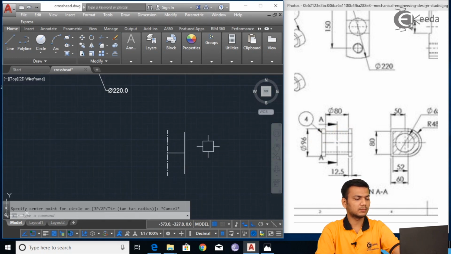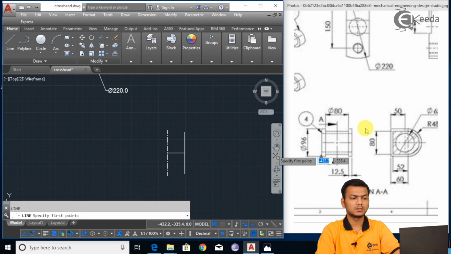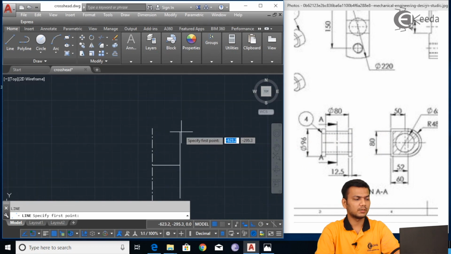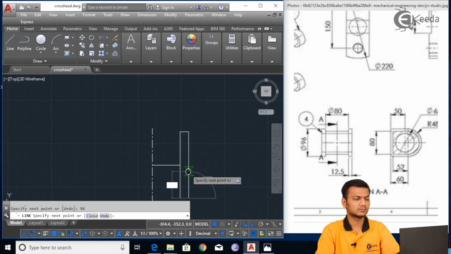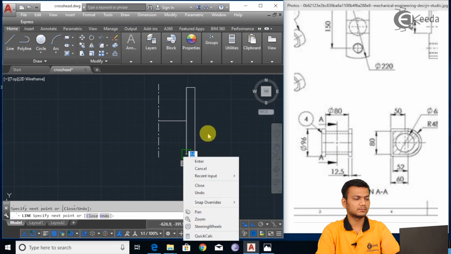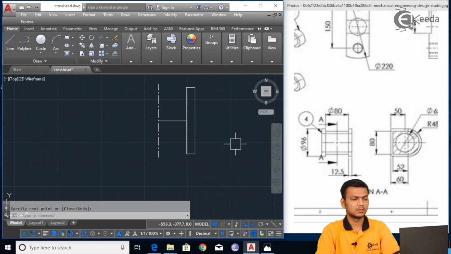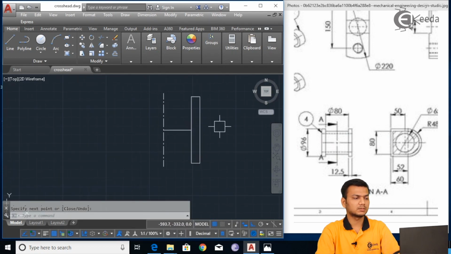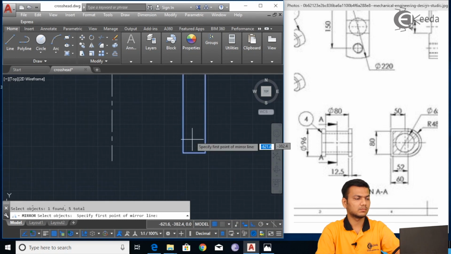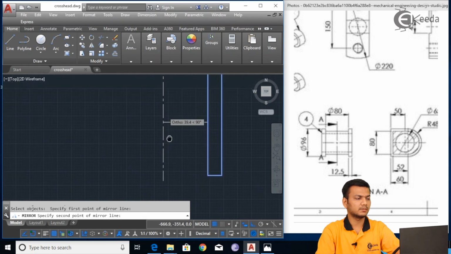So I'll just go in the line command. I'll just create the outer parts. So here basically from this point the distance of 12.5. So I'll just give the distance. Then we'll create the line of 96 and just join here. Now we'll mirror the parts. We'll use the mirror command. I'll select this sketch. I'll take this as the mirror line.